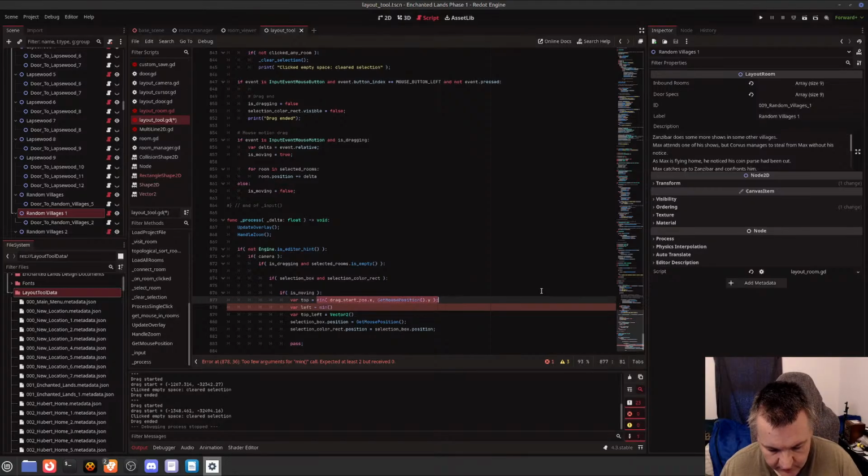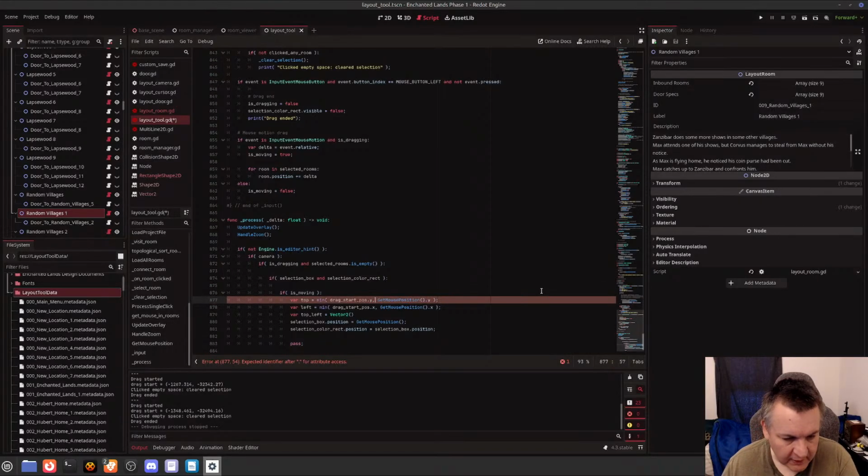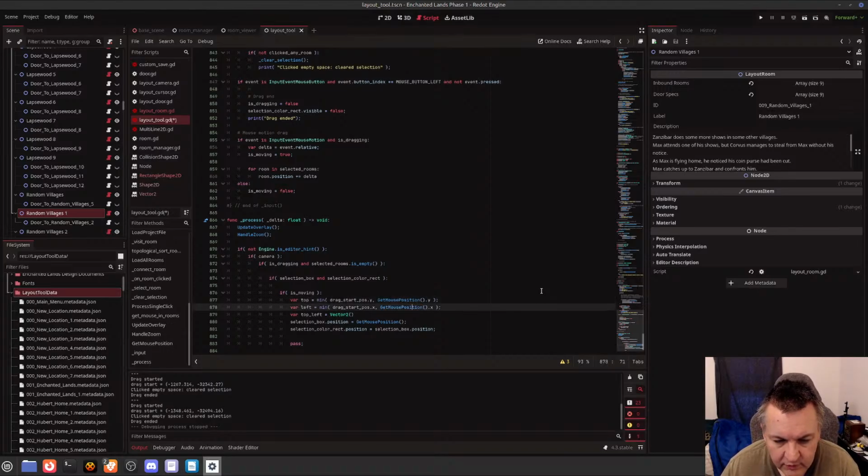Control C, Control V, make this X. Oh, no. Type is Y. Okay. Top is drag start position dot Y or get mouse position dot Y. Left is X. Okay. Top left.